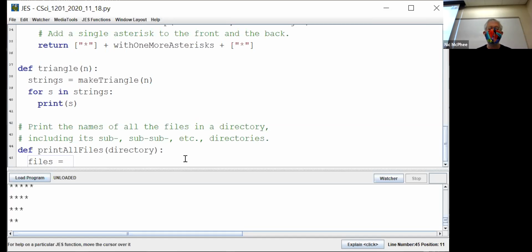So one question you might ask is, well, how do we find out what files are in a directory? Turns out that there is a tool to do exactly that.